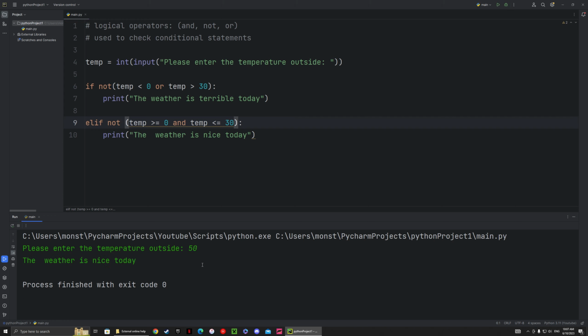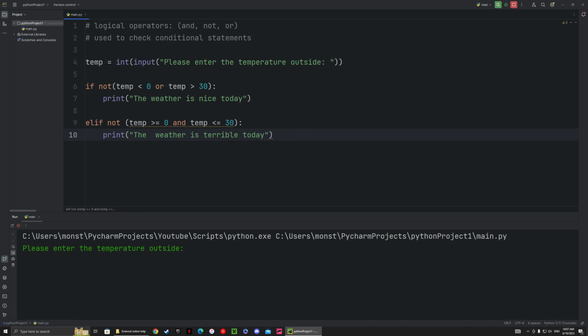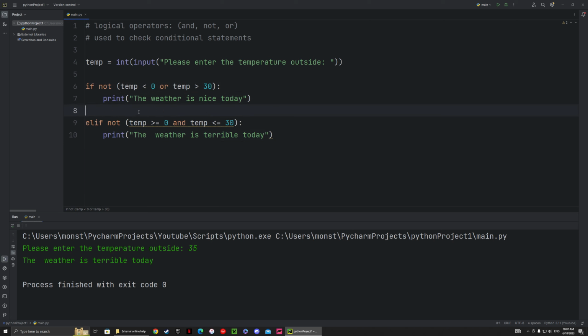50, the weather is nice today, which is the exact opposite of what we want. You put 20, it's terrible today. Again, the exact opposite. Like I said, the not negates the whole entire thing. So if you want to use the not, we're going to have to make some changes. So the weather is nice today. The weather is terrible today. Let's check. 20, the weather is nice. Still works. 35, the weather is terrible. Still works.